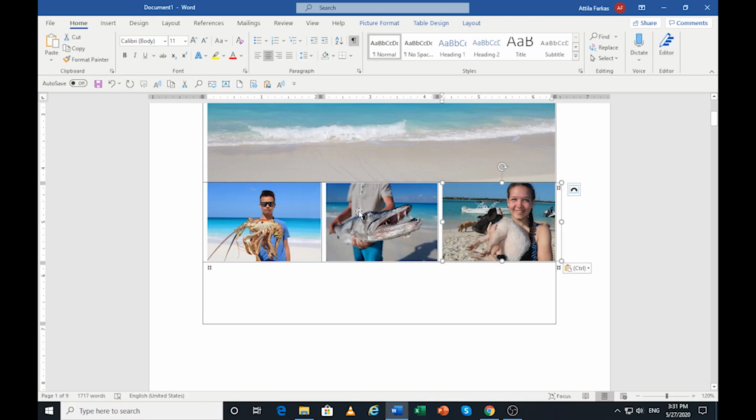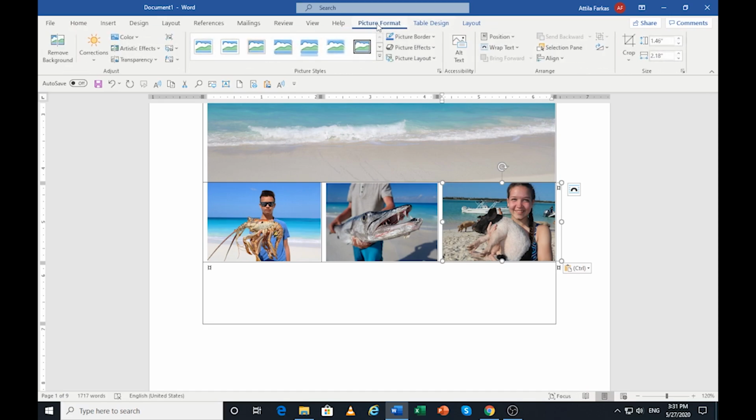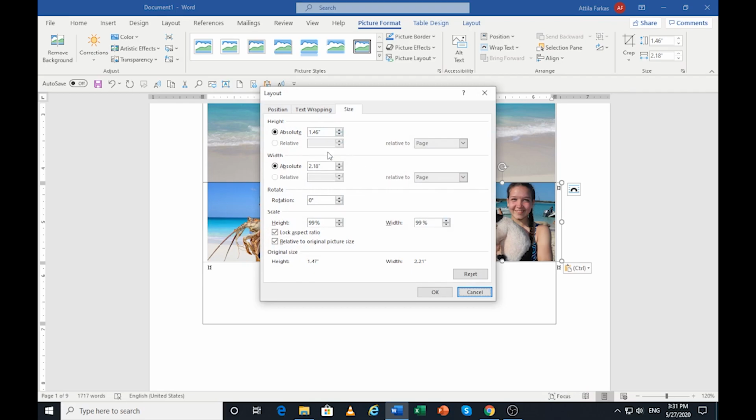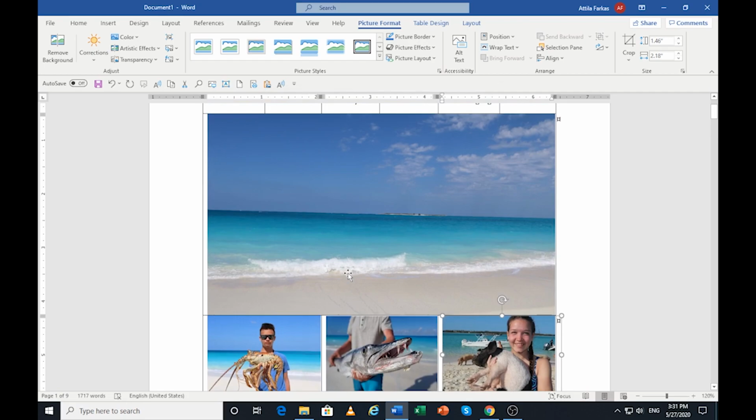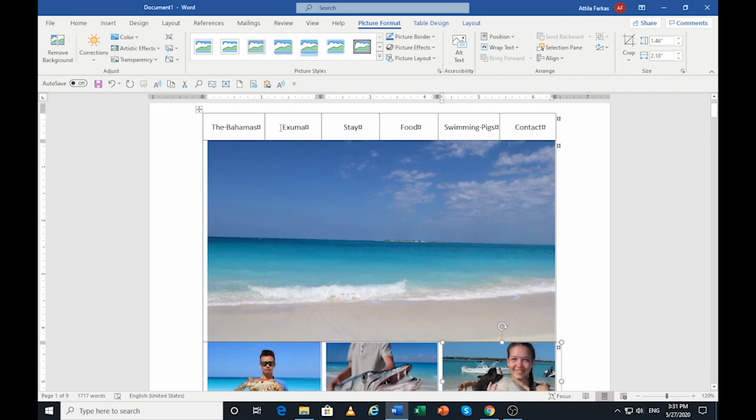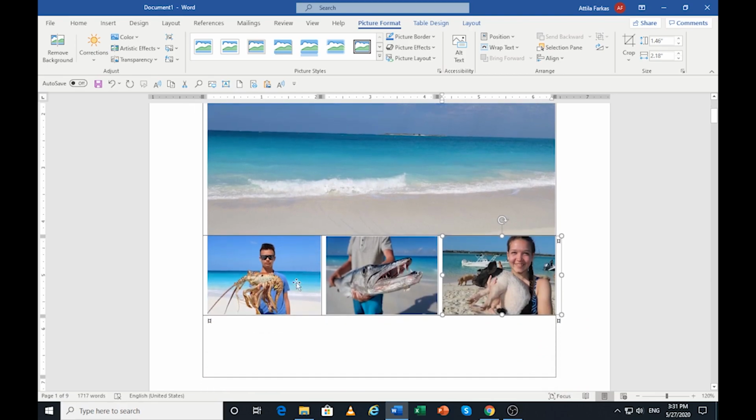So I have 3 pictures. Again, if you would want to size them exactly, you would go to the picture format and go to size, you would size it exactly the same, and you can do that. So I am happy with my navigation bar. I have a main picture window, 3 small pictures here.